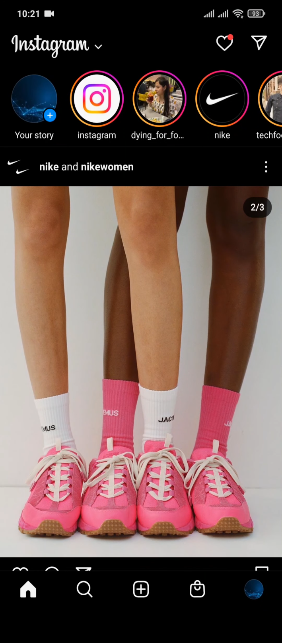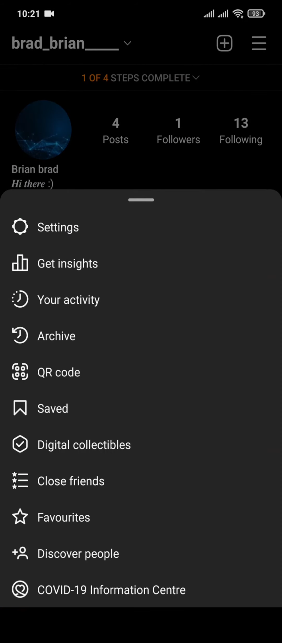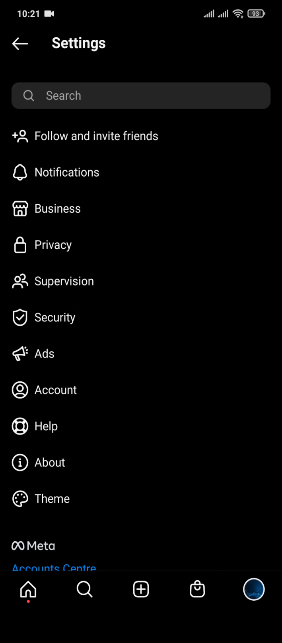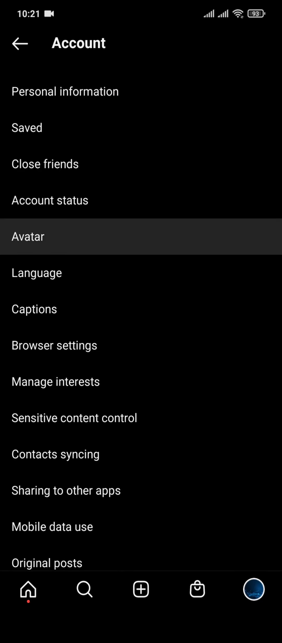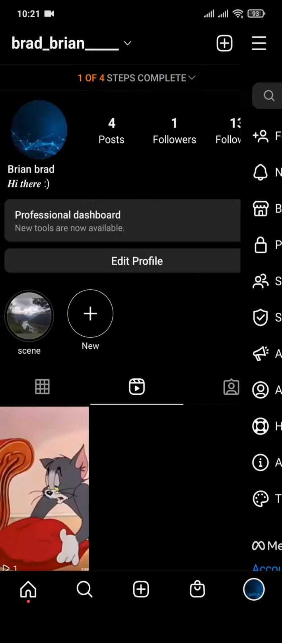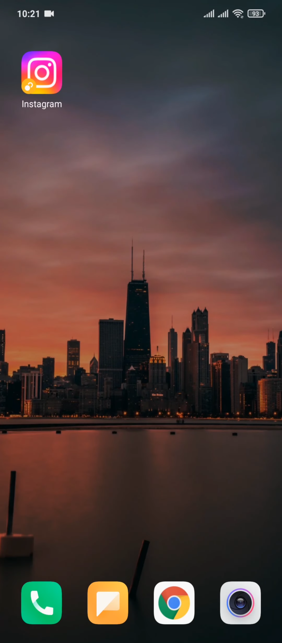Now you'd see the avatar option on the settings page, and inside settings if you tap on account, here you should be able to see an option of avatar right here. But if you don't see this option, there are a couple of things that you can try out.